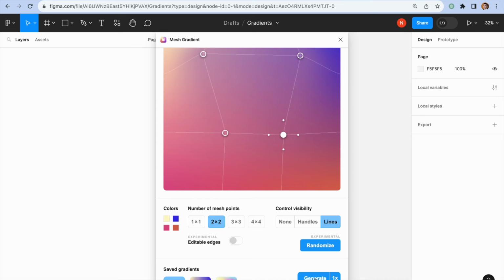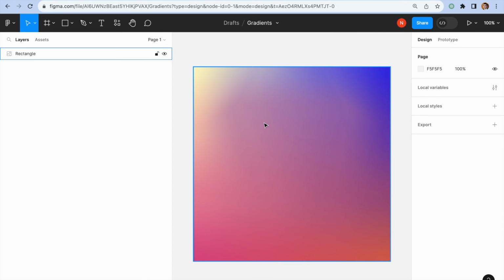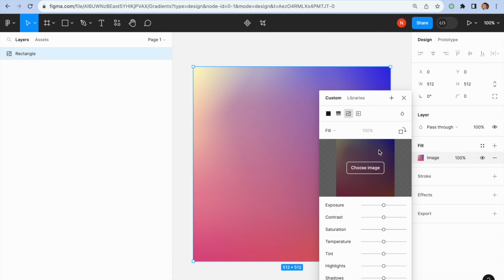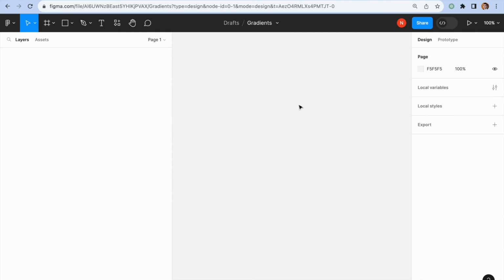Once we generate the gradient, it will create an image for us. So unlike the previous plugin that creates a style for the object, this one is an image that we can export, but it might not be really useful for some categories of tasks.